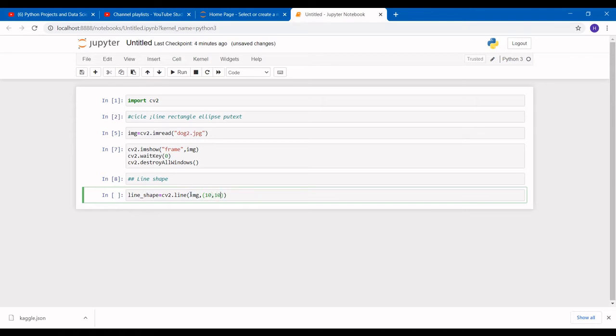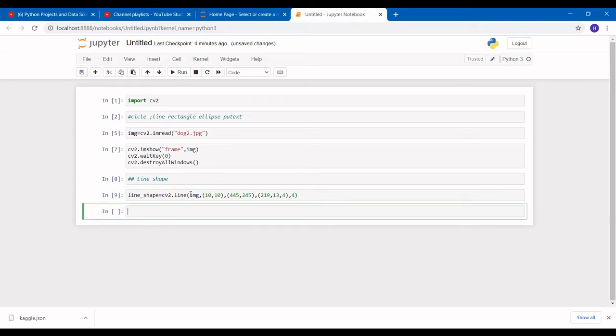Suppose we are giving our coordinates like 10, 10, and on the second point we are giving 4, 4, 5. I'm just giving them randomly. Now we are giving our color. The RGB value can be anything, 219, 13, 4. After that, we have to give the thickness of our line. We have to check how it looks.